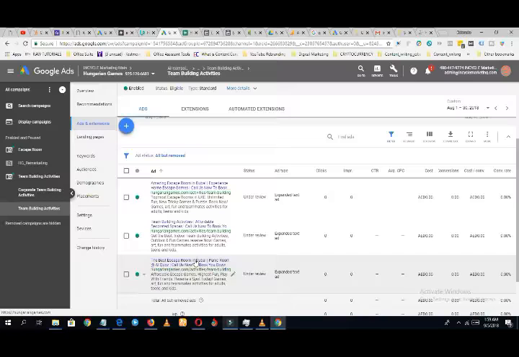Isn't that exciting, guys? Your first advert is set. Your first Google search ads are set to rock and roll, and now you're ready to start catching some money. You're ready to start throwing some money up in the air as customers come in.